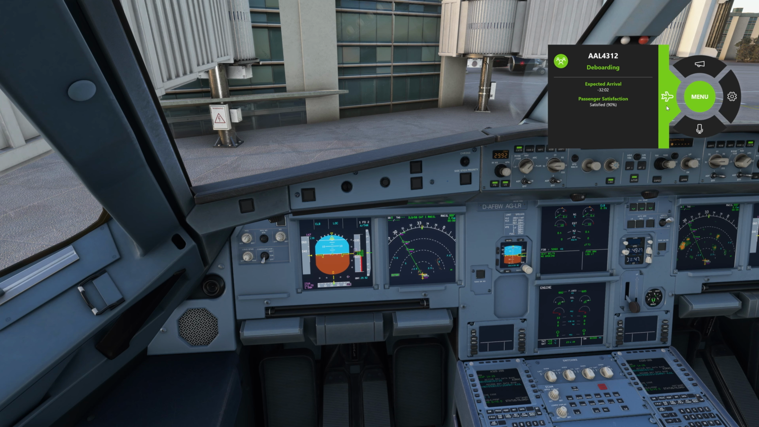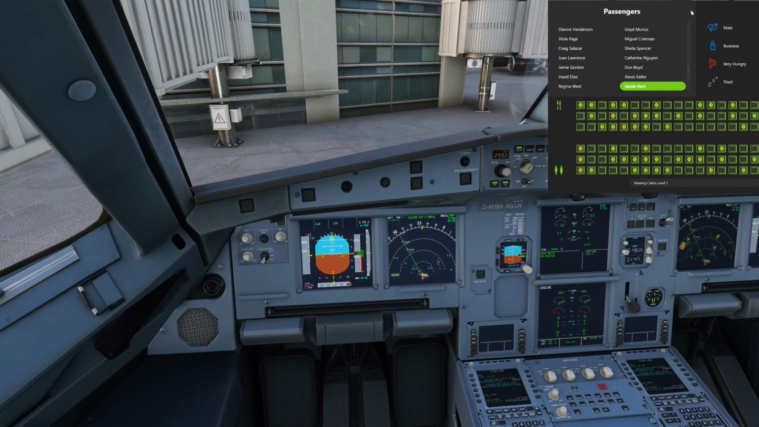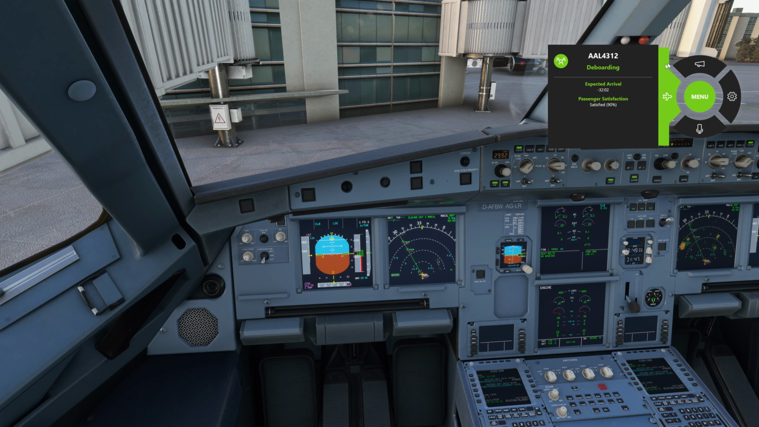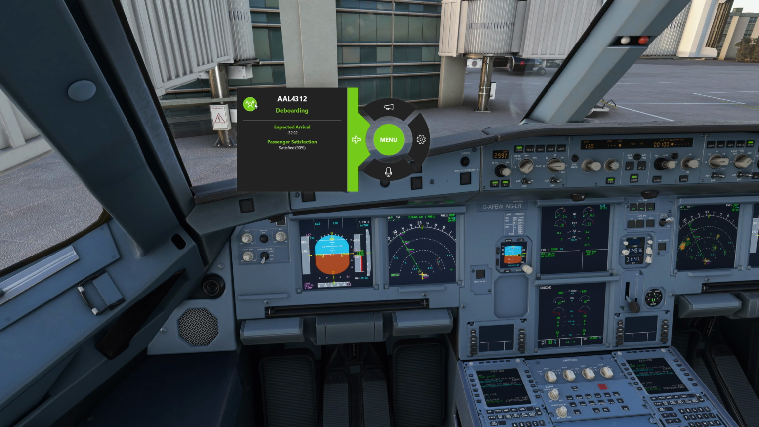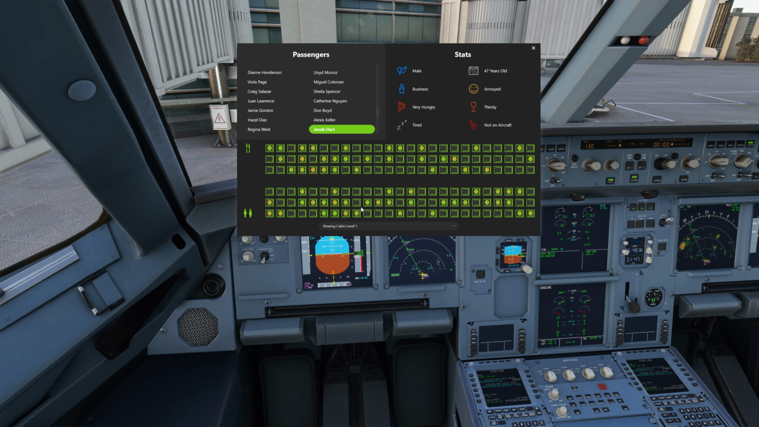All right, guys. Well, it's pretty fun. It's definitely a neat little add-on, showing everybody deboarding here. Let me move this over. Well, I'd like to know where he's going.